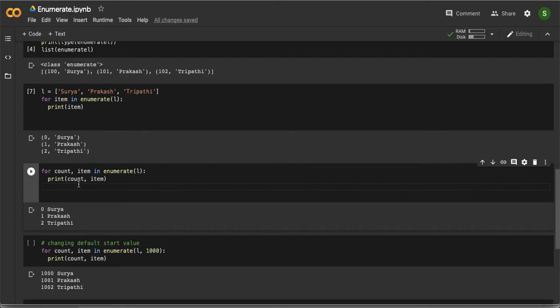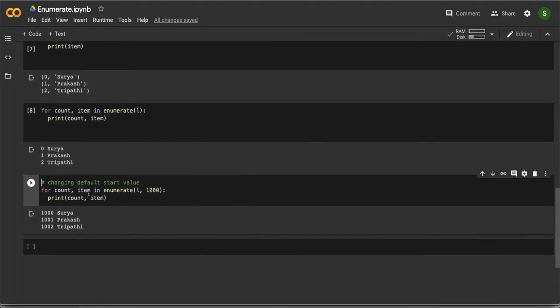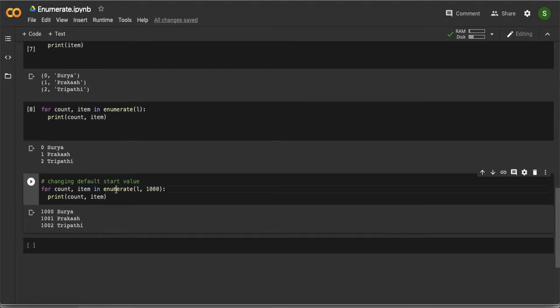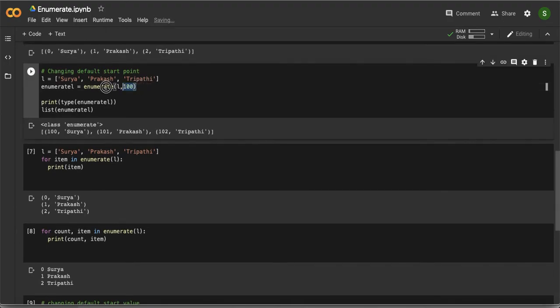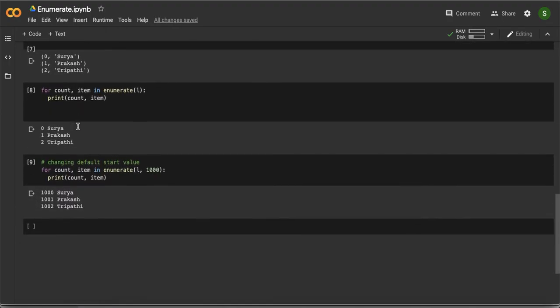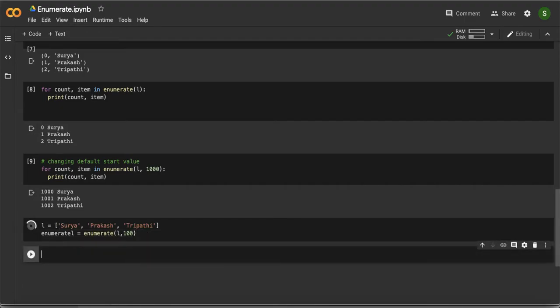Now suppose I have to use two values instead of just one, because I have used item. In that case also it will print in this way. So this is how we can access it. If you have to change the default values, you can enumerate L to 100, 1000, whatever you want to mention. So this is how we access the enumerate. Yeah, 100 we have taken.